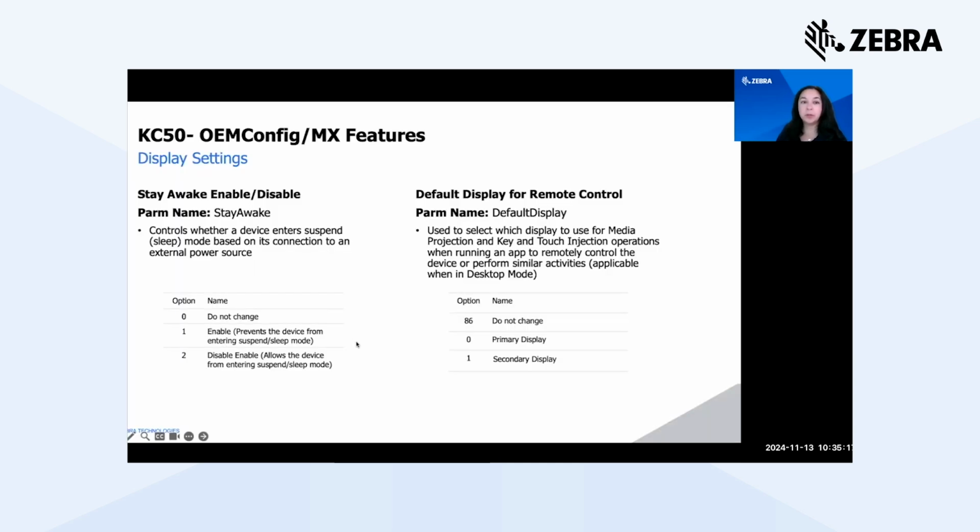The first things that I'm going to talk about is what are the best practices, or what are the features that we can leverage on the KC50 when it comes to display settings. This is a device that is always powered, always on, and we want it to be always available as a kiosk. So of course, being able to keep the device awake, not going into a screen timeout, is something that is recommended here to do. If we leverage the setting of stay awake, enable, disable that is available today as part of Display Manager, it's going to allow us to keep the device always available for users to interact with it.